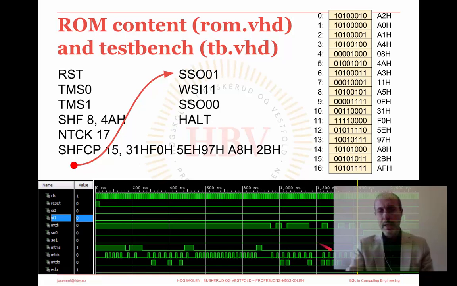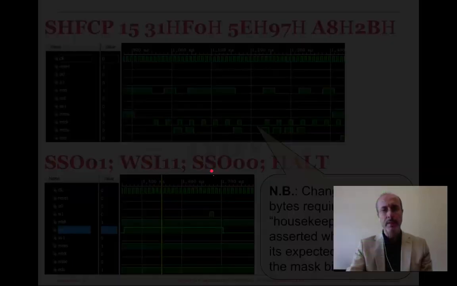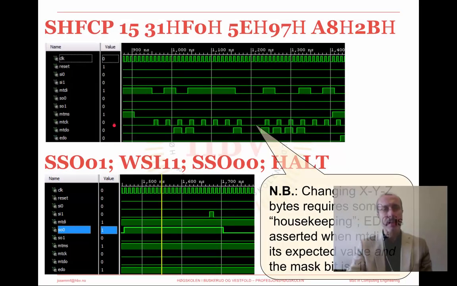As you can see, the error detection output goes high at this point, and then it remains at 1 for the rest of the time. Again, pause the video here and make sure that you understand the relationship between the ROM content and the waveforms. These two slides show you the same waveforms but in larger size, and I point out some important details that you have to take into account. In this case is the reset, TMS, shift and NTCK instructions, and in the second slide is the shift and compare, SSO, WSI and halt instructions.